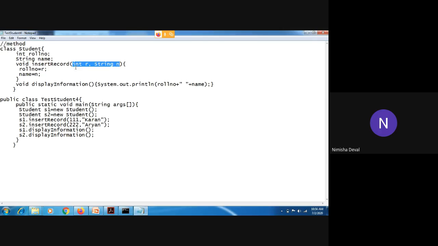Okay, so I have provided two variables through the parameters, and then we have to assign these parameters to the given variables through this method. For roll number, R gets assigned, and for name, N gets assigned. Means whenever we pass values through this method in our program, these two values are by default assigned to roll number and name. So there is no necessity to directly access these two values in our program. We can access them through the insert record method.